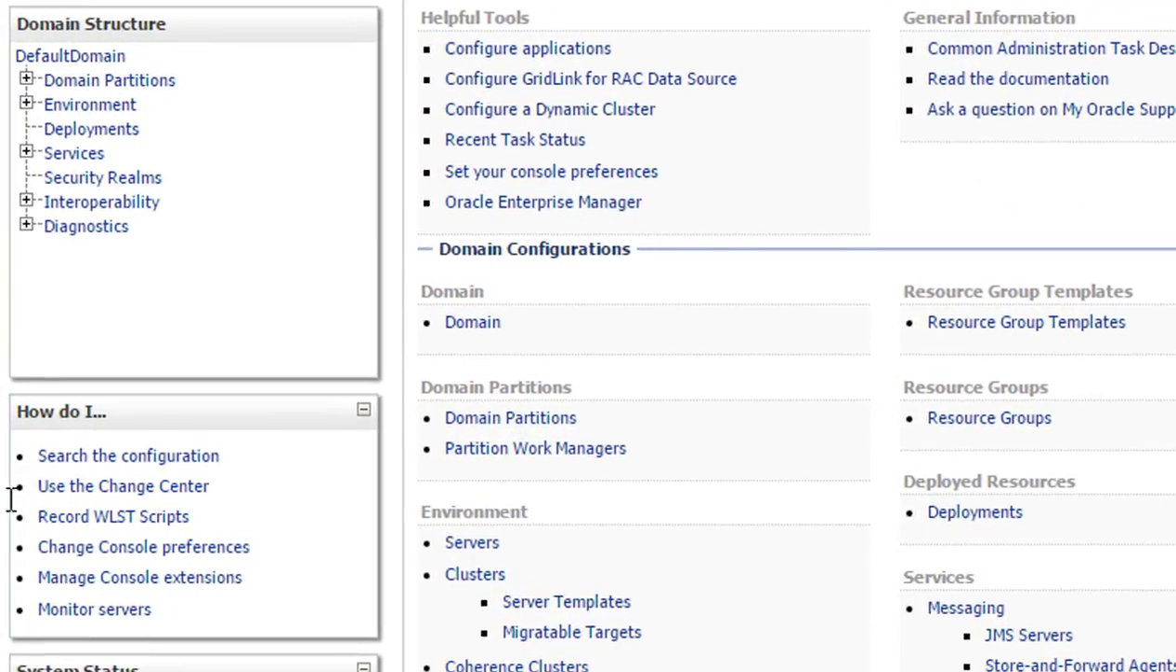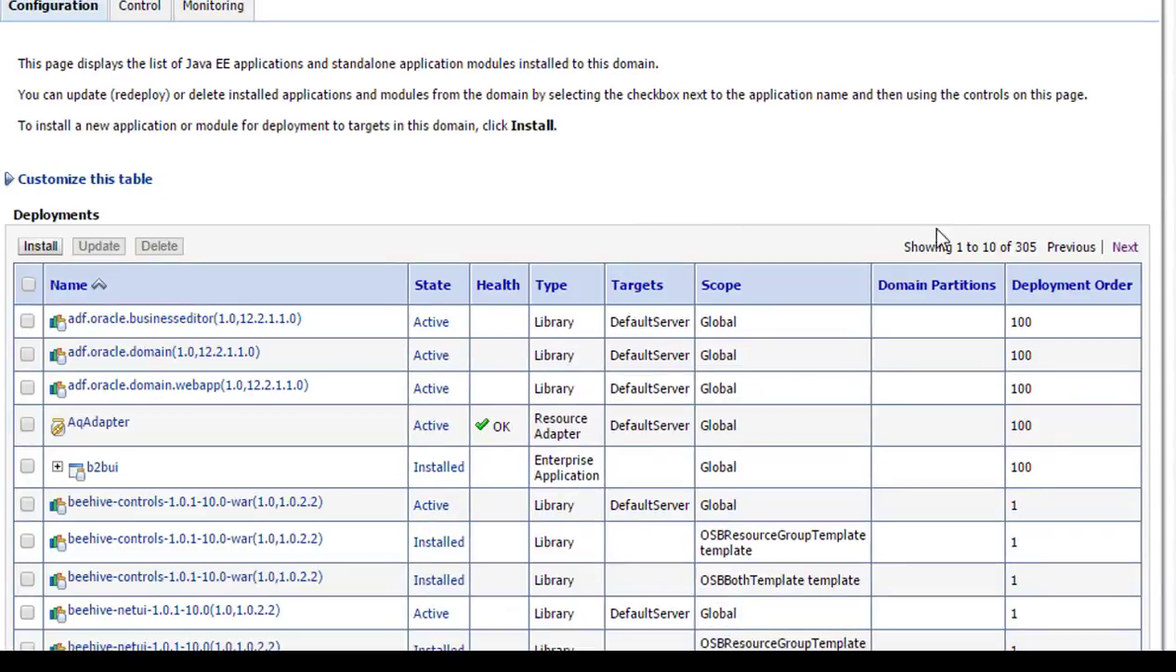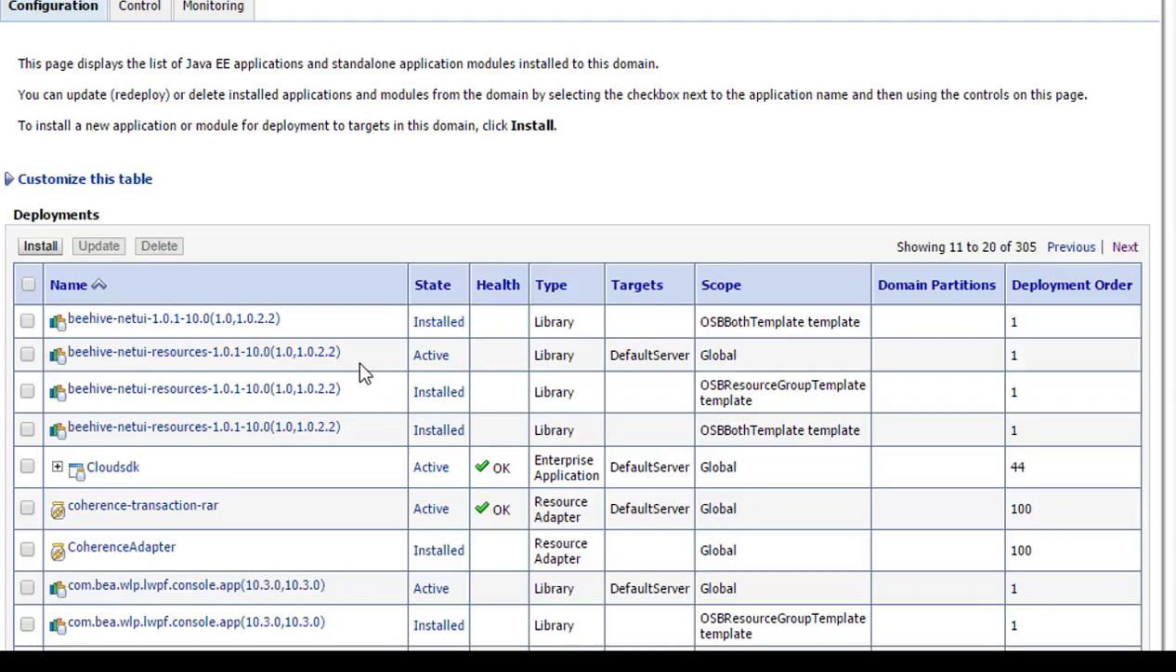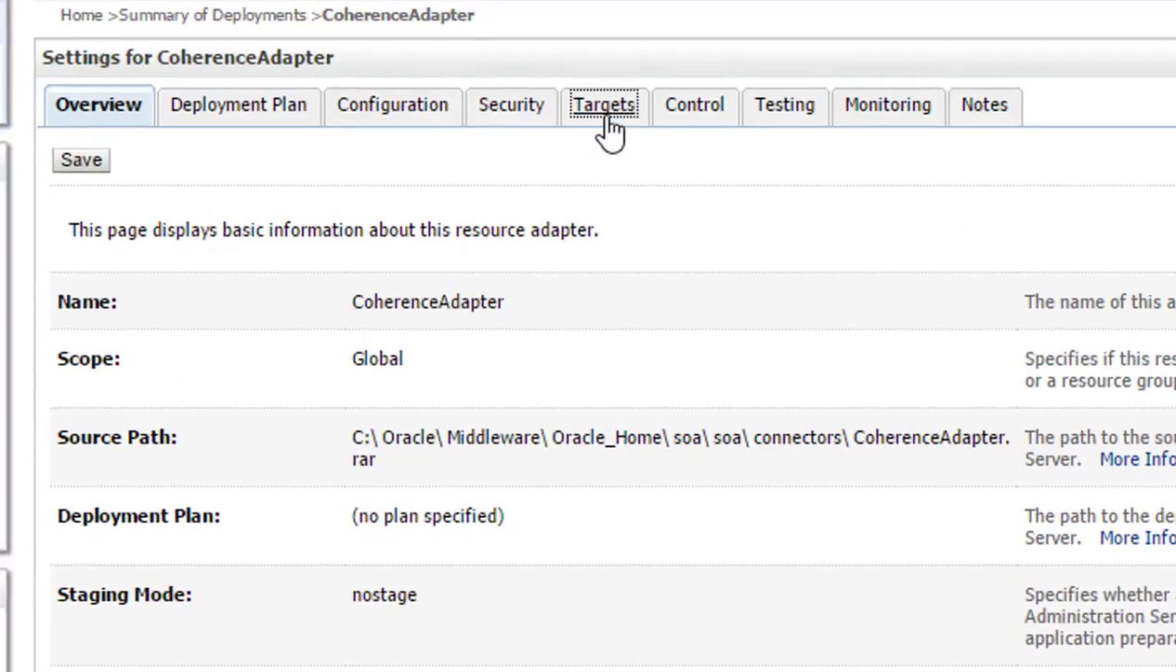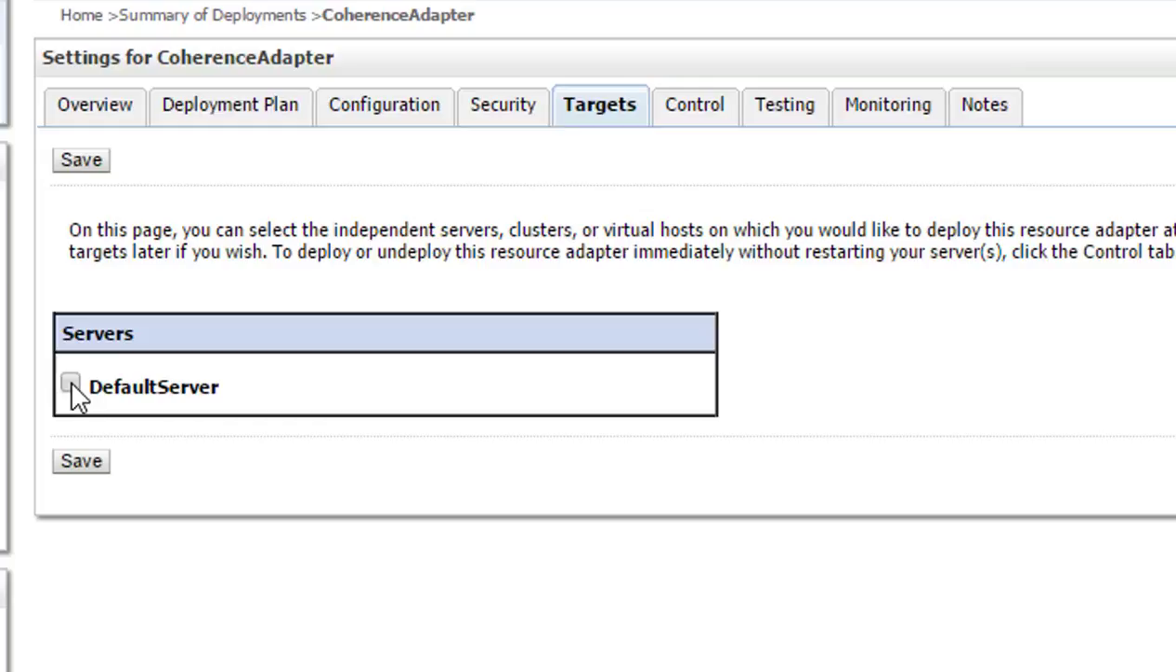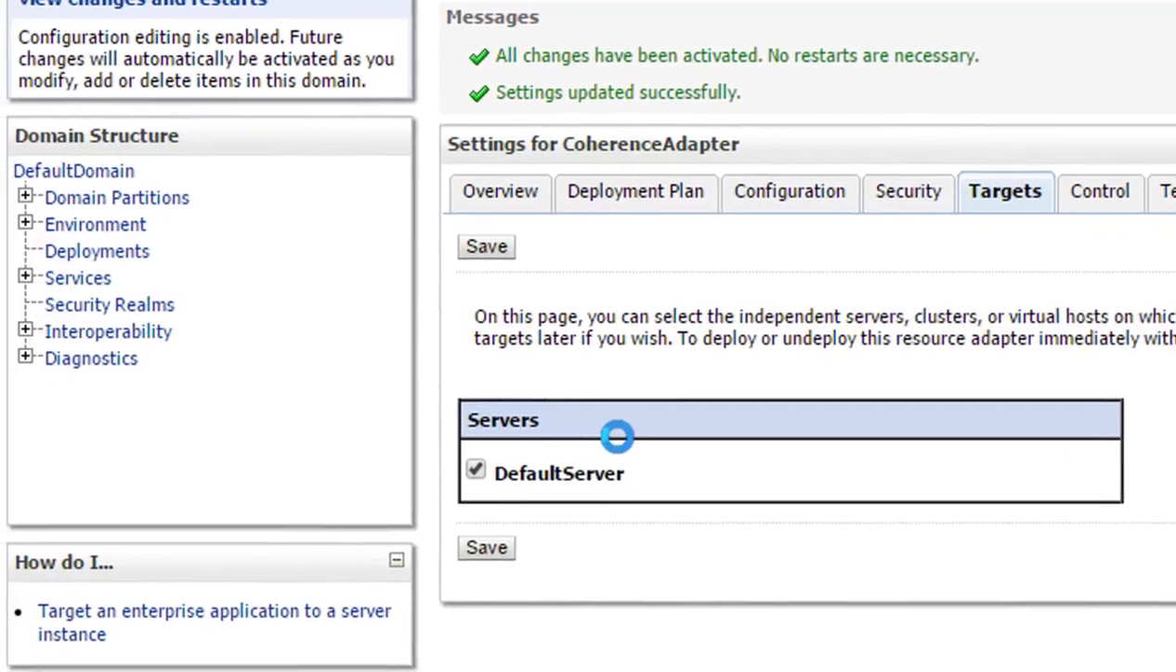First, I'll need to activate Coherence in WebLogic. Open the console and navigate to Deployments and Coherence Adapter. Notice it's installed but not active. Select it, select Targets, and select the default server. Now, after saving, it should be active.